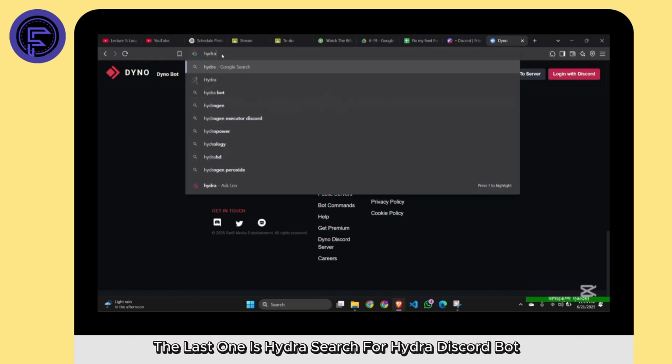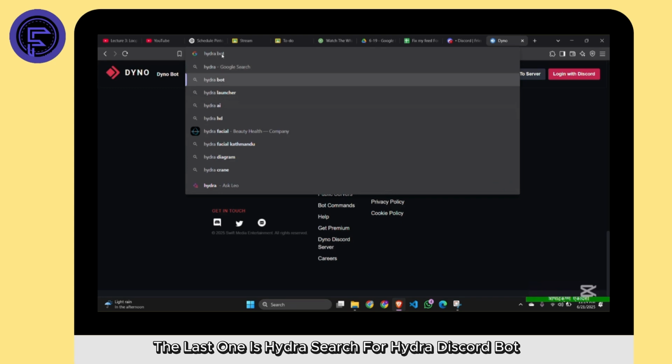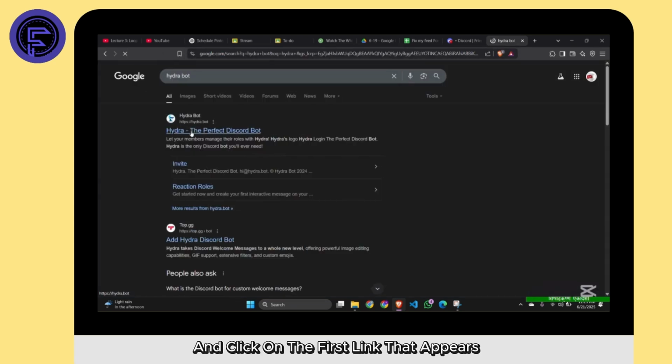The last one is Hydra. Search for Hydra Discord bot and click on the first link that appears.